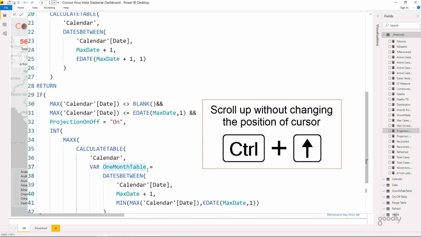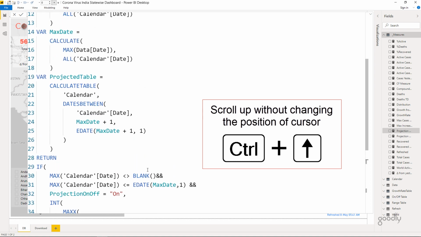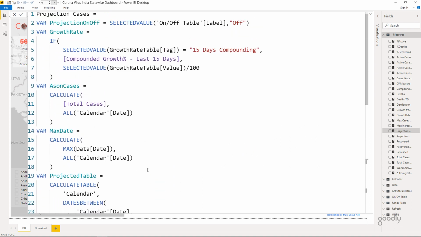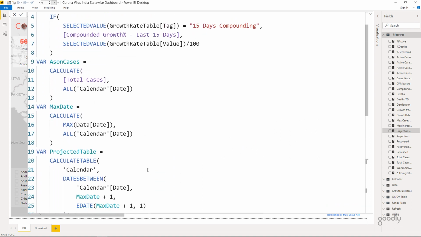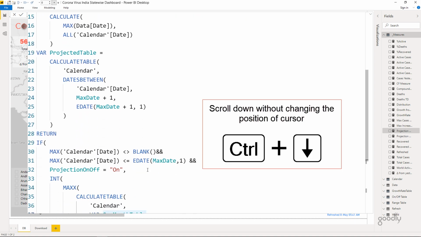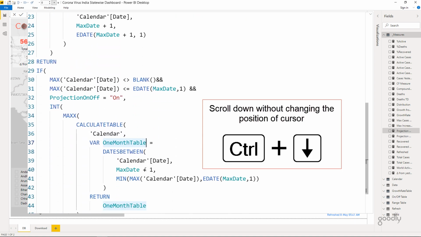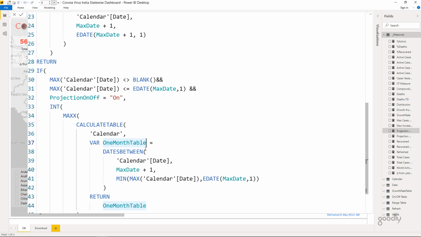The cursor is not moving, just the screen is moving, and you can go right up to the top, right from the first row itself. You can just take a look at the code right here. Again, press Control Down arrow to come back to the place where you were, and you are still at that same position, and you can continue writing whatever code you'd like to write.